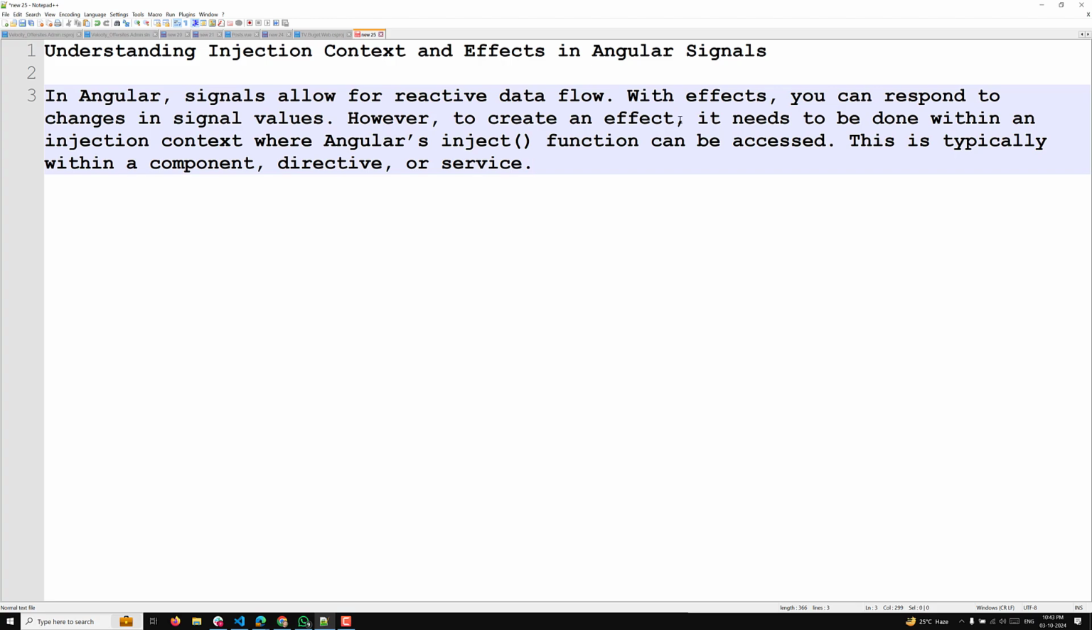However, to create an effect, it needs to be done within an injection context. That means you cannot create an effect anywhere you want in the code. It needs to be done in the injection context. I have explained this injection context before.